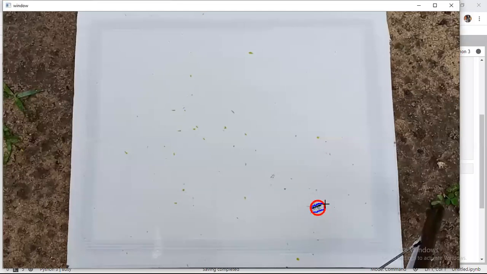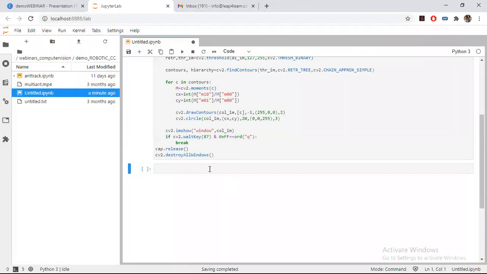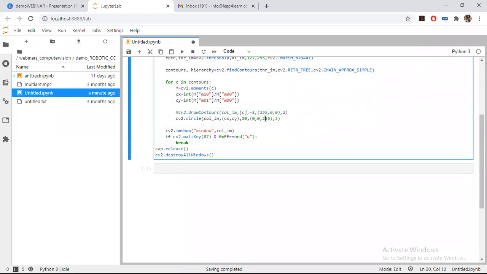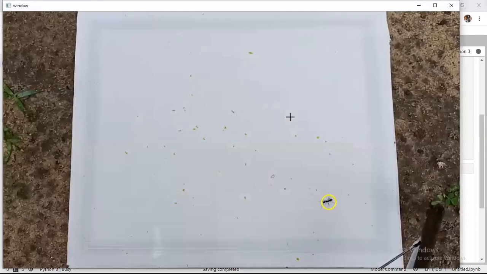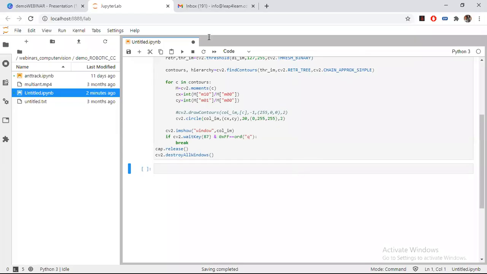So if I run this code, hopefully you can see that I have drawn circles around my ant, the foreground element. Now you can definitely comment out this drawContours, and maybe it would be more pleasing if you give the thickness of the circle being drawn as 2, or maybe you can give a different color, maybe 255. And if you run this, hopefully right now you are tracking it in yellow color, right? So this is how simple it is to do a computer vision algorithm with the help of OpenCV and Python.